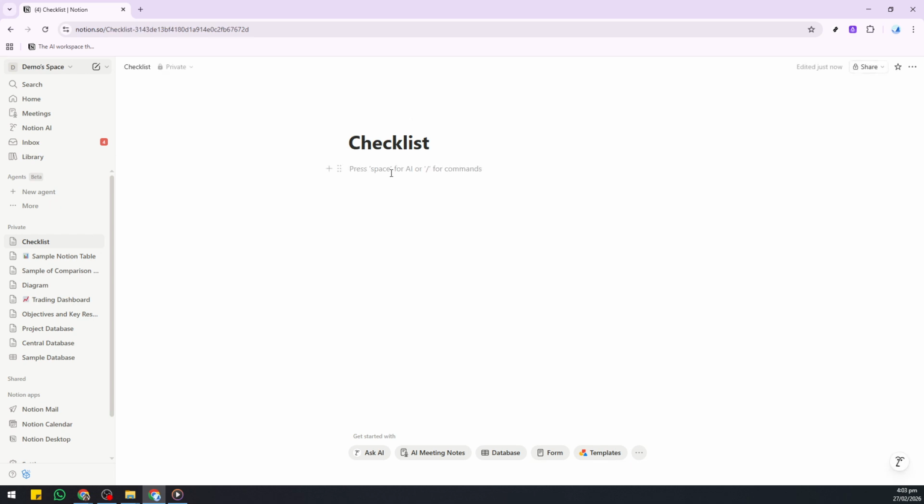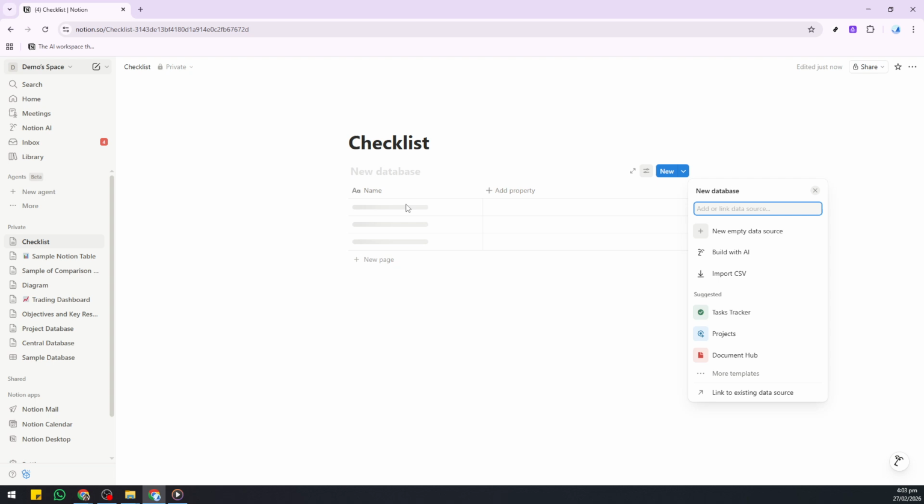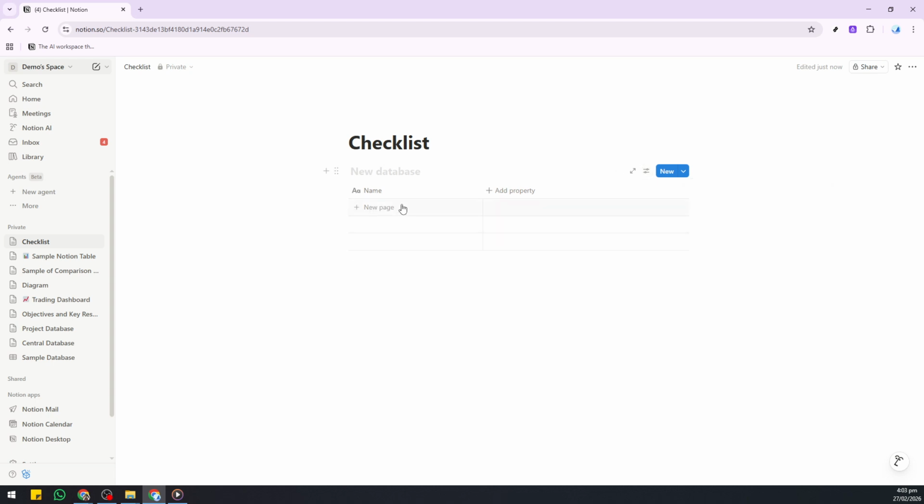To build the checklist with Notion's database tools, type /database, then select Database, Inline. This places a small database directly on the page, which is ideal for a checklist because each row represents a single task. If you don't see the option right away, make sure your cursor is in the blank area of the page. The / command works wherever you type. Using an inline database keeps everything on one page, so you can view the title and the list together.